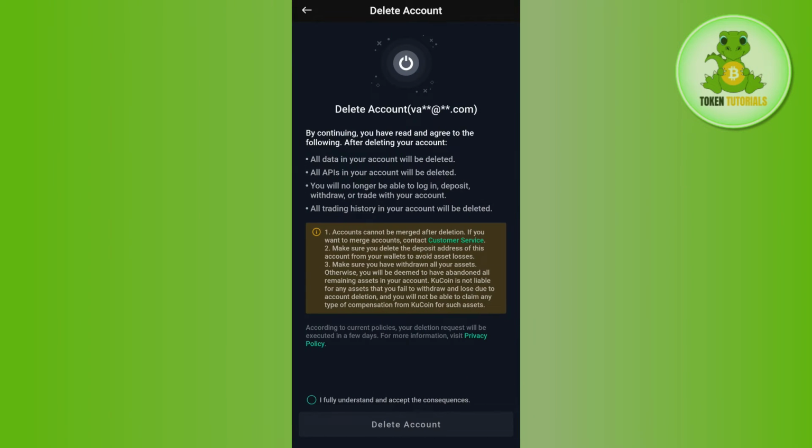So if you tap on delete account, it will show you this prompt which says that by continuing, you have to read and agree to the following terms and conditions. After deleting your account, all of your data in your account will be deleted. All of your APIs will be deleted. You will no longer be able to log in, deposit, withdraw or trade with your account. All the trading history in your account will be deleted as well. So these are the consequences or the repercussions of the deletion of your account.